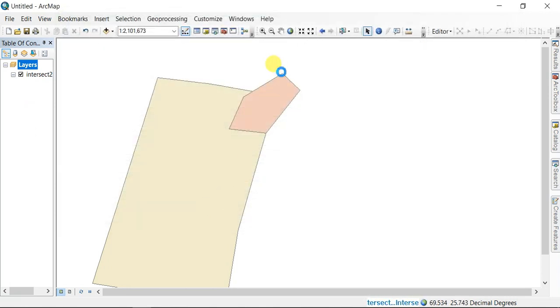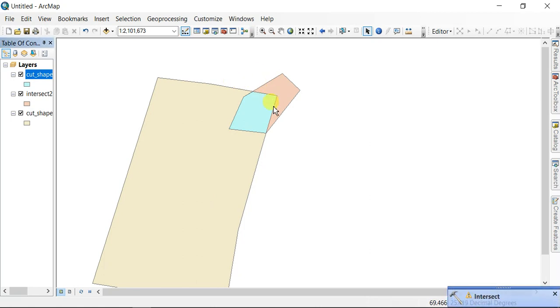What the intersect tool does is find the overlapping regions of the two polygons and write it into another feature class.